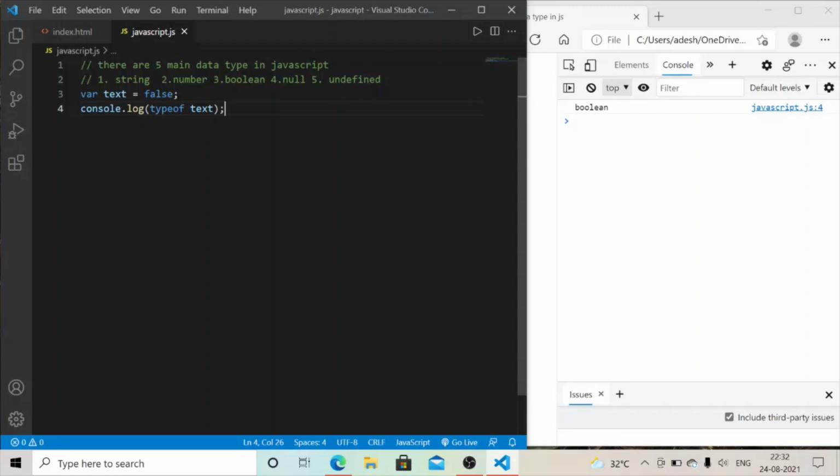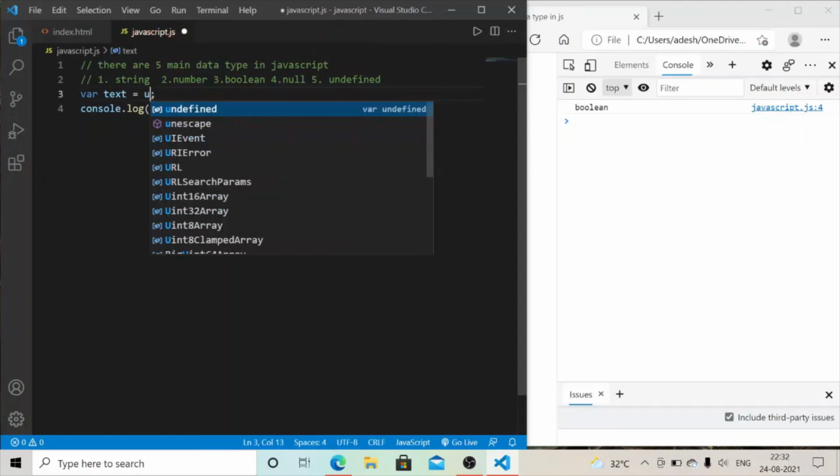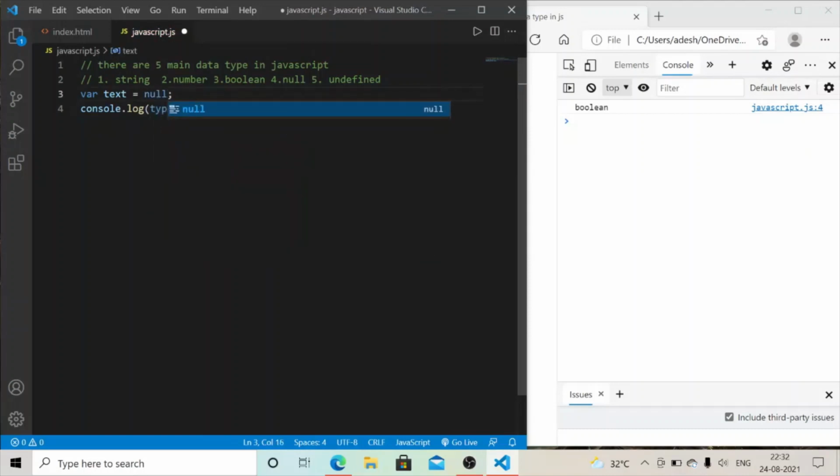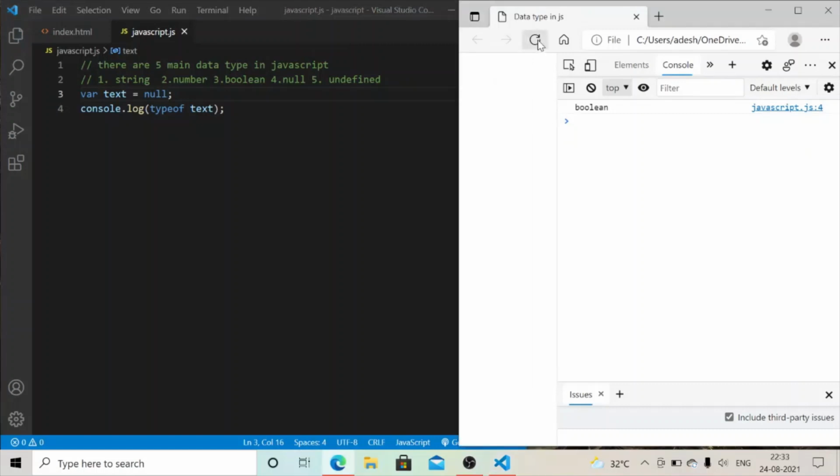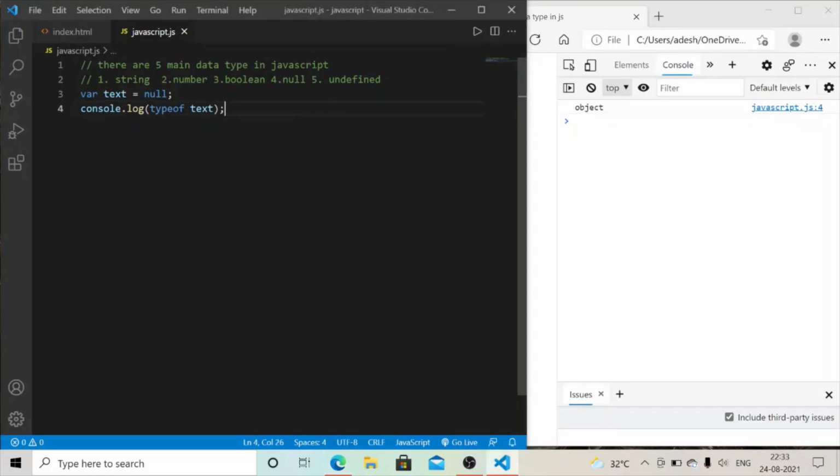Our next data type is the null data type. For that you have to write null. If you give the null value, then it will be a null value. Here I write the null value inside the var text and console.log typeof text. When I refresh my page, it shows an object, but it's not an object, it's a null value.